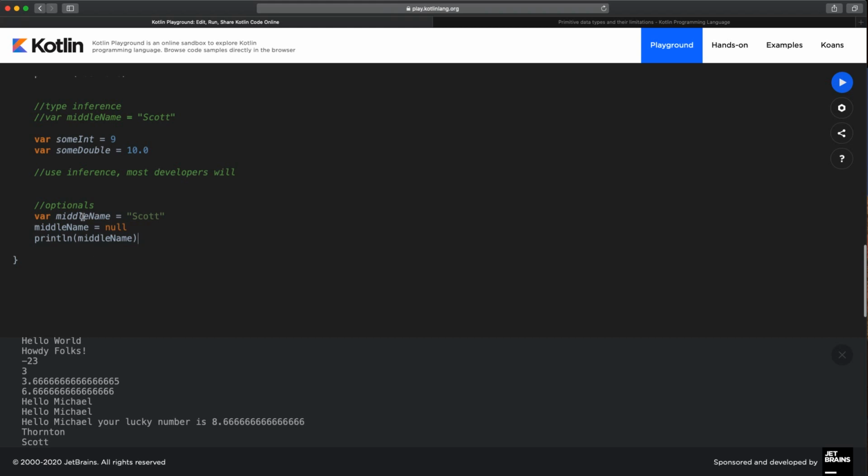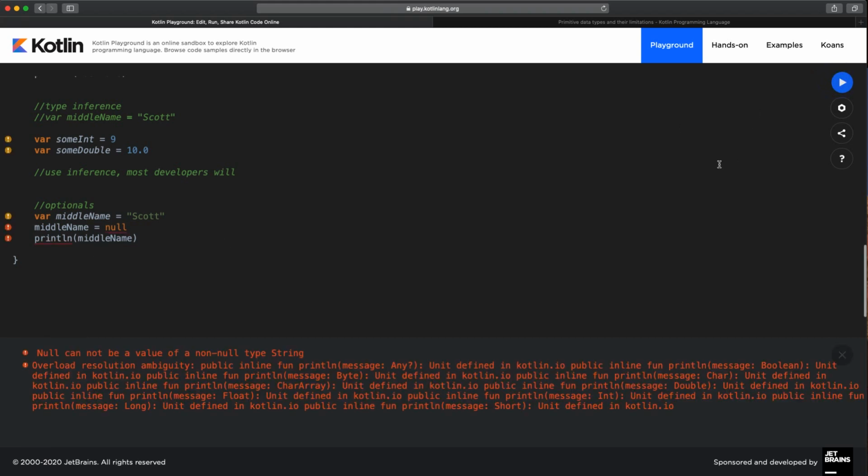And when I go to print this out now, look what's going to happen. I'm going to get a compile error. And it says, hold on. You can't assign null to this variable. Well, null does exist, right? So why not? Well, the reason is that there are two large classifications of objects in Kotlin: optionals or not optional.